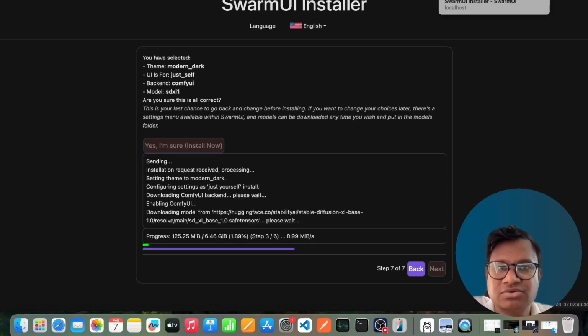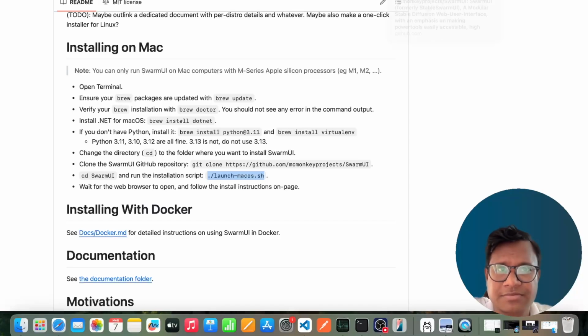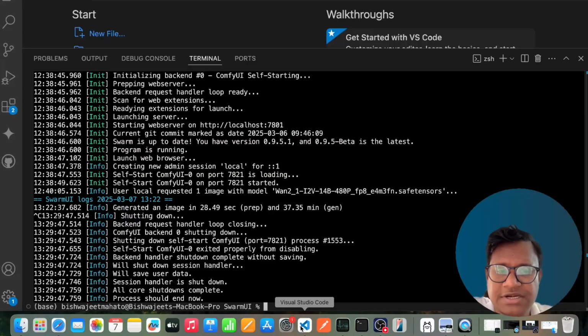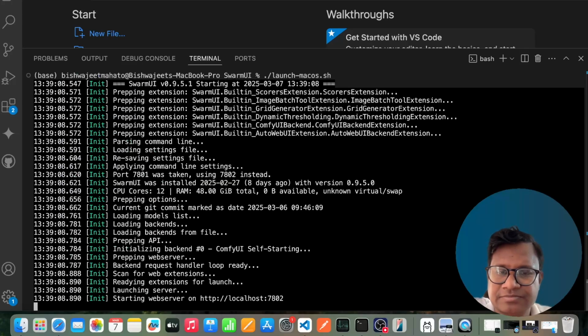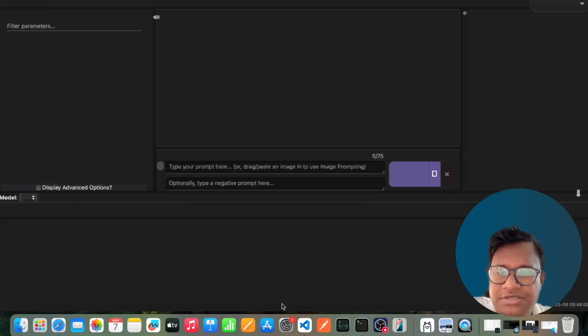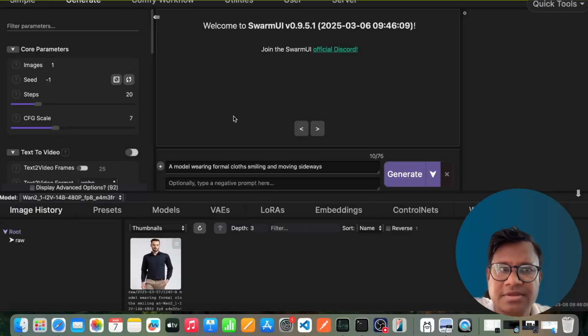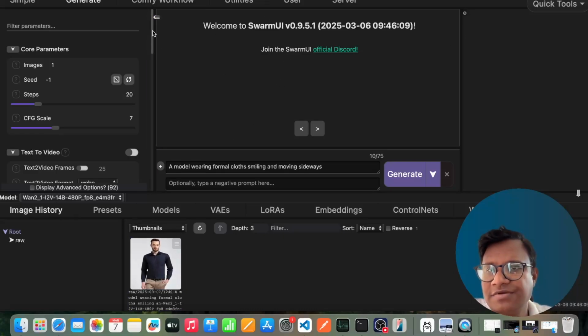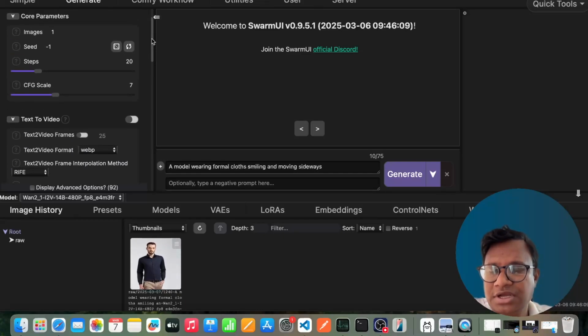So I will show how I have done it in my VS Code. It will take some time and then everything will be the same. So in my VS Code, what I did was, I'll just run it. So see, it will just launch directly. This was my previous history that it is showing right now, that I had done.